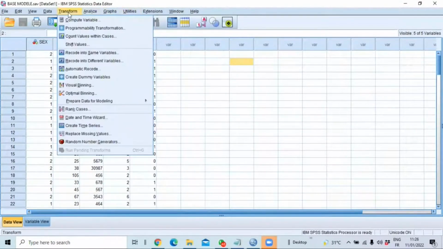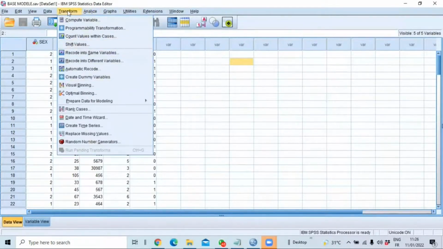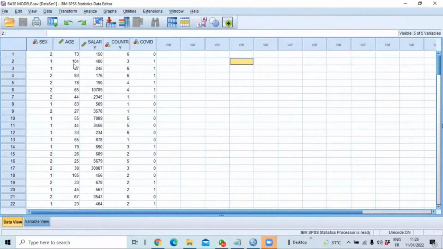So there are two tabs on which we will focus, especially: Transform and Analyze. So for the Transform tab, we will show you how to generate a new variable. For example, here we have age. We can generate, for example, two classes of ages that will classify people who are less than 50 years and people that are aged more than 50.